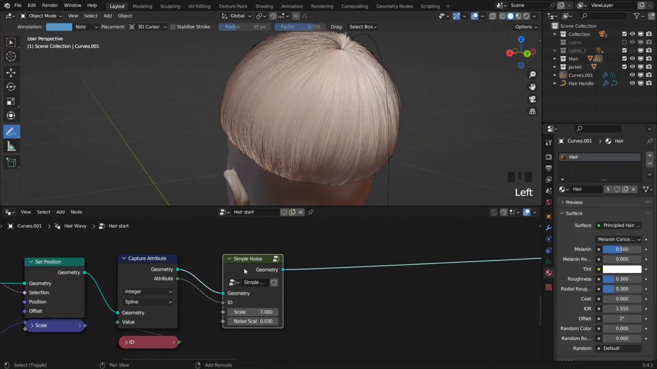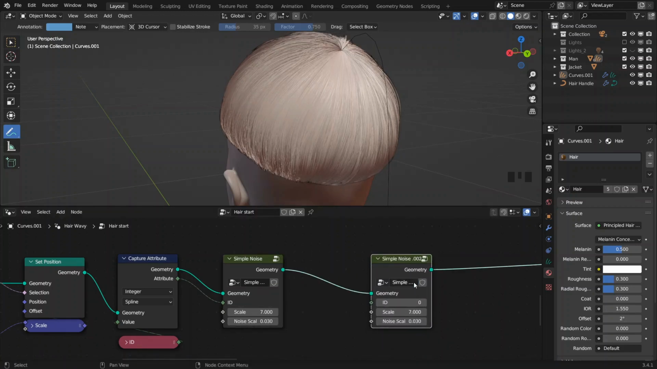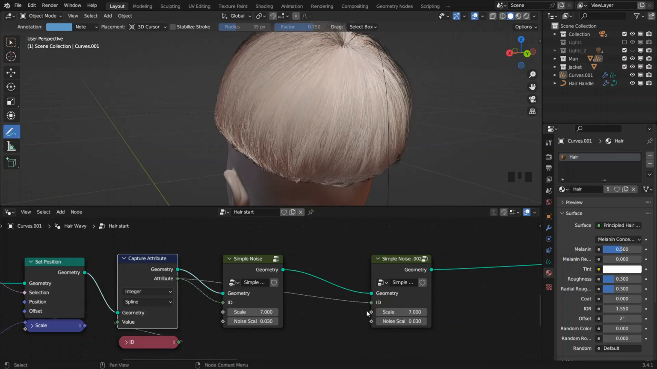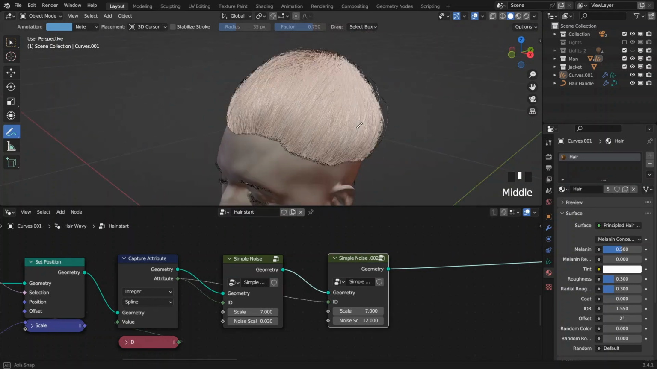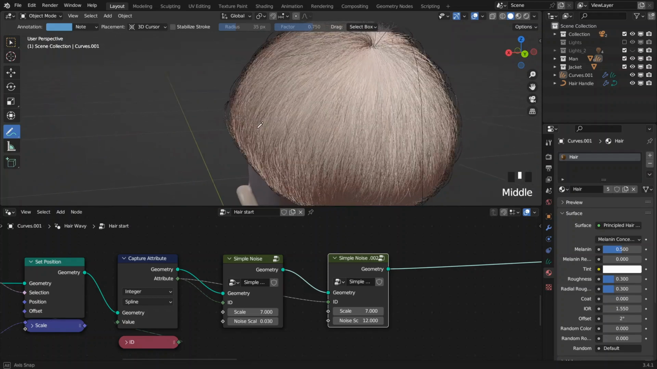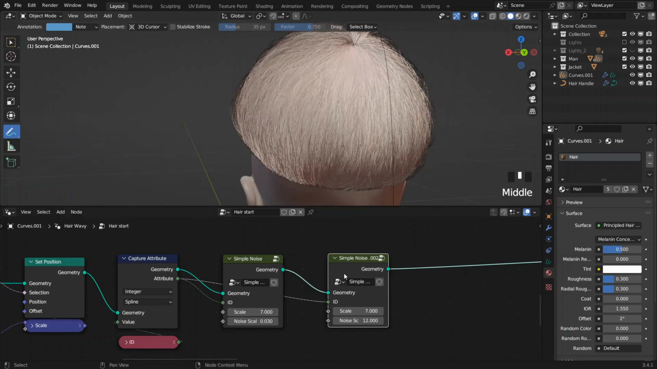And over that, I'm going to use another noise, make a copy of it, connect the ID. Now increase the noise scale, I don't know, to 5 or even higher, 12. Okay, now we have our little tiny details. Reduce the scale a little bit.